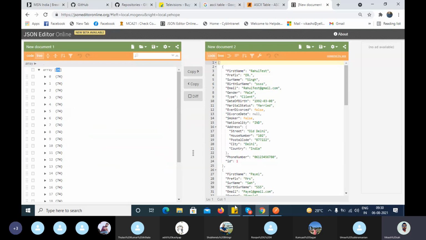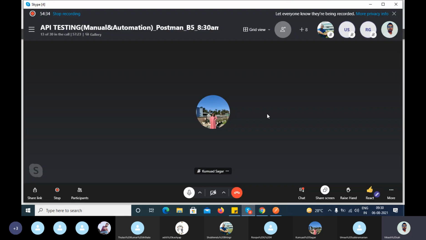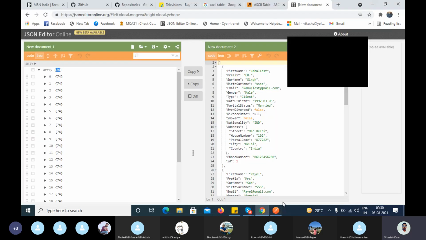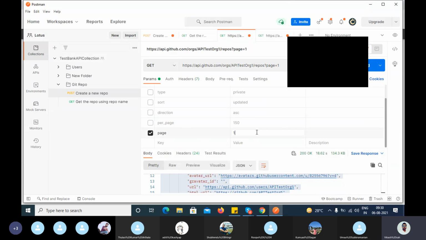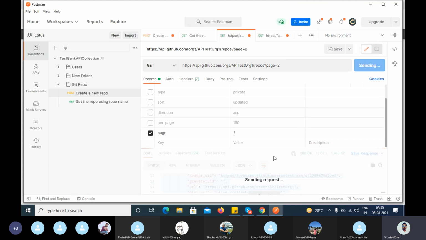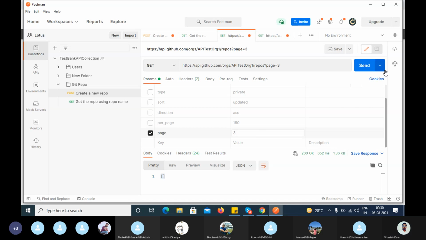26. So guys, you are the tester. Now you tell me, when I am passing page as 1, it is displaying 26. When I'm passing 2, it is displaying 0. Nothing there, it is empty. If I pass 3, it is again blank.